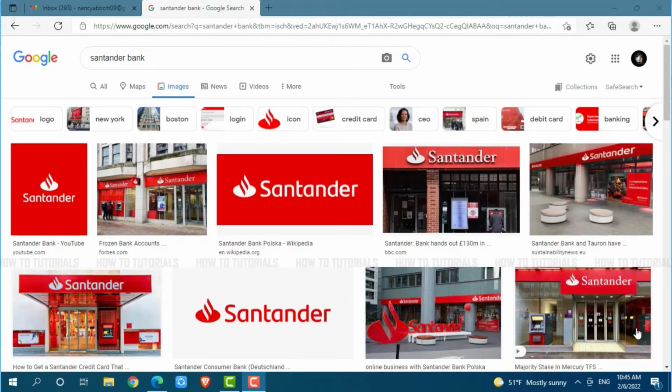Santander Bank offers an array of financial services and products including retail banking, mortgages, cash management, credit card, capital markets, wealth management and insurance.